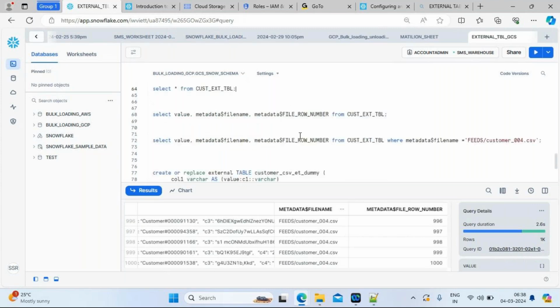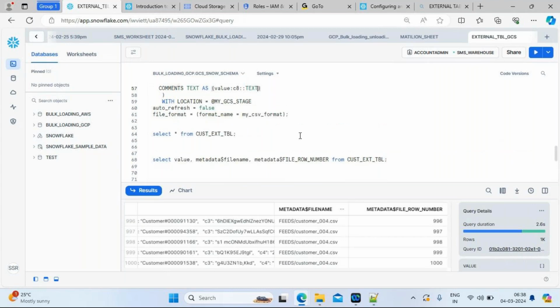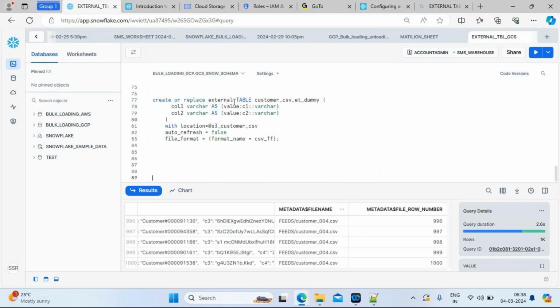Provide the external stage. Just copy the external stage and place it here. As of now I've given auto refresh false. Auto refresh false means you have to refresh the external table manually. For the external table refresh to happen automatically, which service do you have to use in GCP? For external refresh to happen, what service do you need to use?